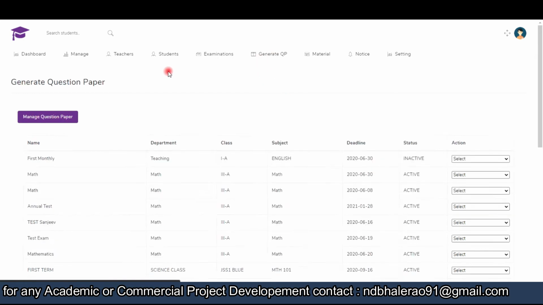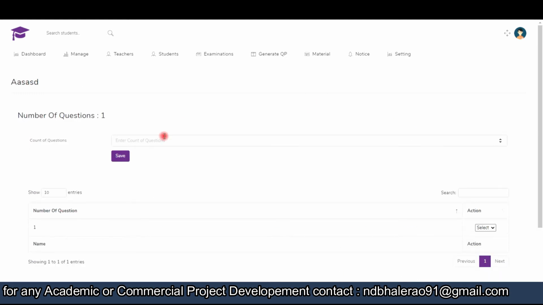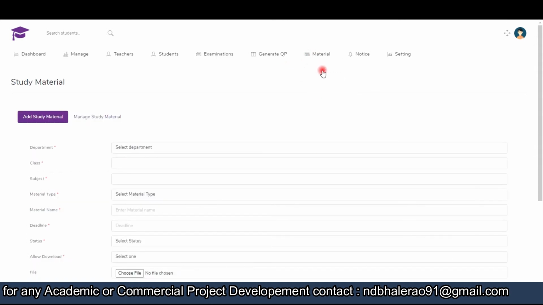Here is another option for generating a question paper. You can use the existing database which you have uploaded for the online exam system. So you can just generate that question paper with just entering the count.